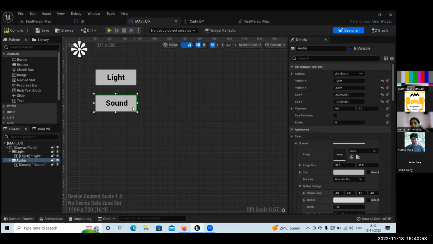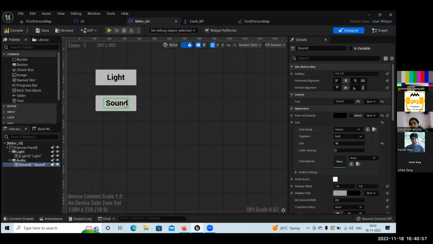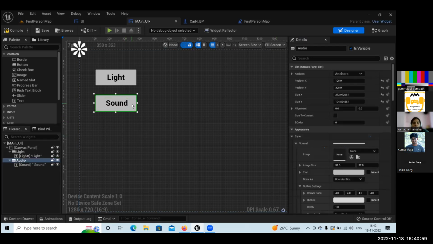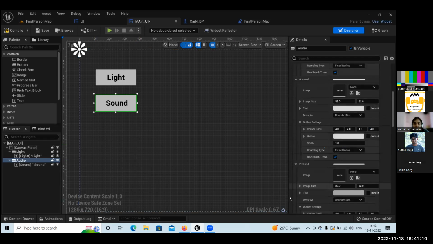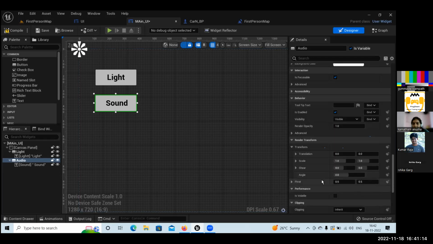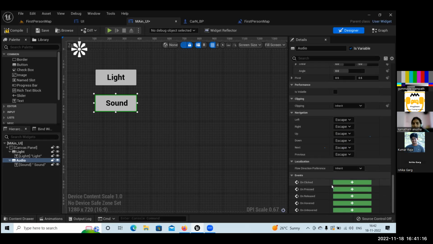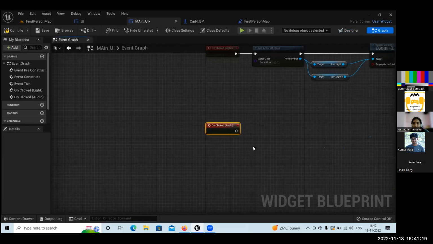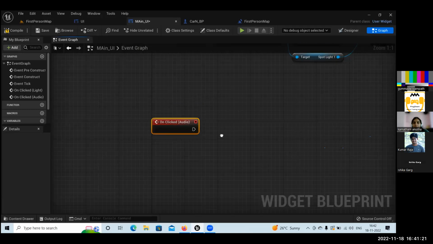Audio and text also we have changed to sound. Now we have to add a functionality for these two. Go to the details tab, under the event, on clicked.